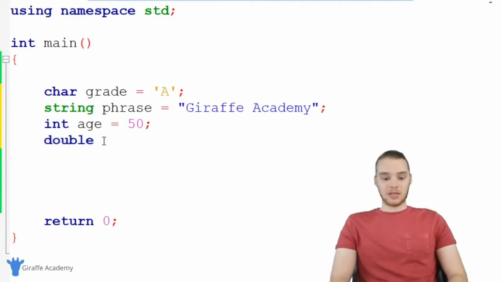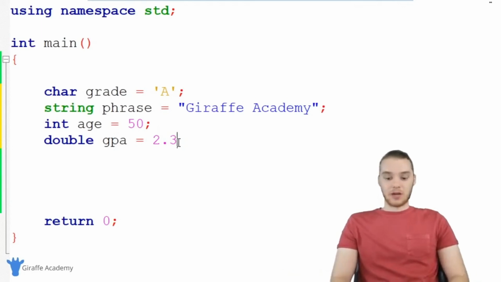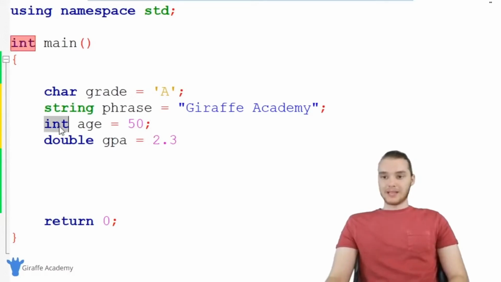about doubles. So we could just say double GPA, and I could set this equal to 4.5 or 2.3. Basically, I could make this any decimal number that I wanted. Keep in mind, you could also do 2.0, so it doesn't have to be a different number decimal. And again, you can make these negative, that's no problem. So ints are going to be what we're going to use for whole numbers. For the most part, doubles are going to be what we're going to use for decimal numbers.